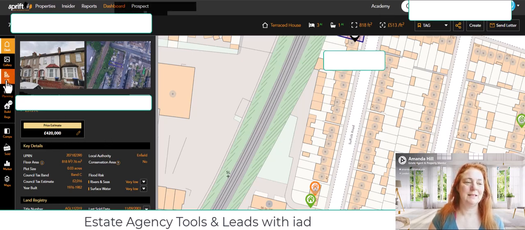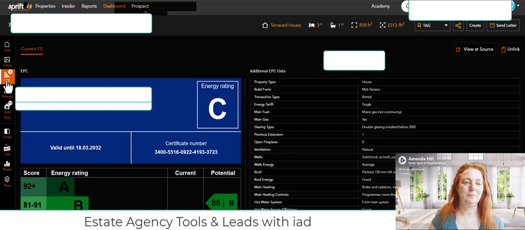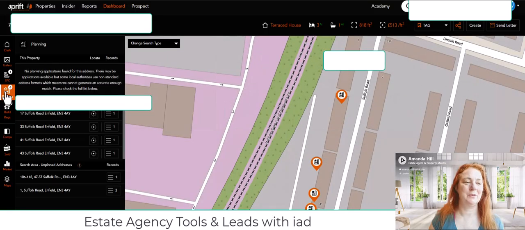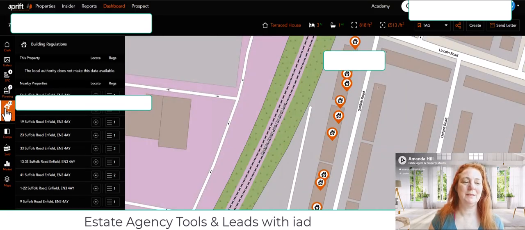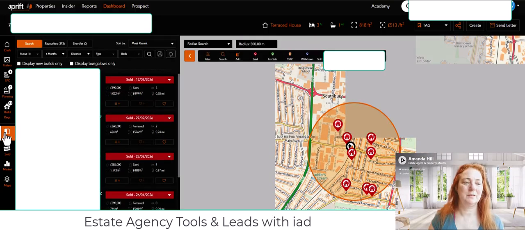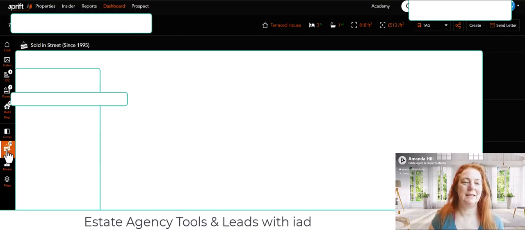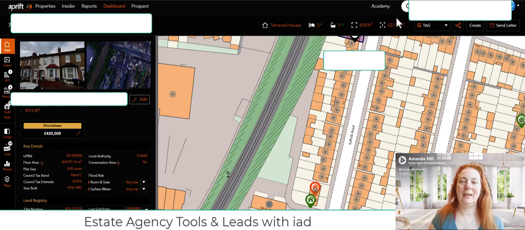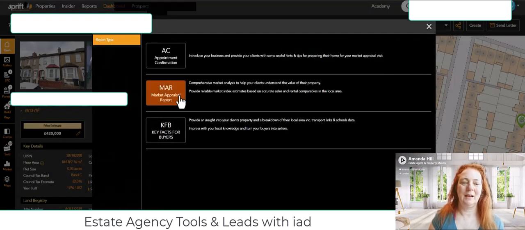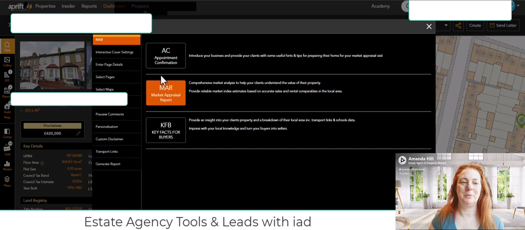But also I can see the EPC, if there is one. I can see any planning in the road. I can see any building regs in the road, any comparables, and I can see everything that sells in that area. Now that gives me enough to click create and create a market appraisal report.